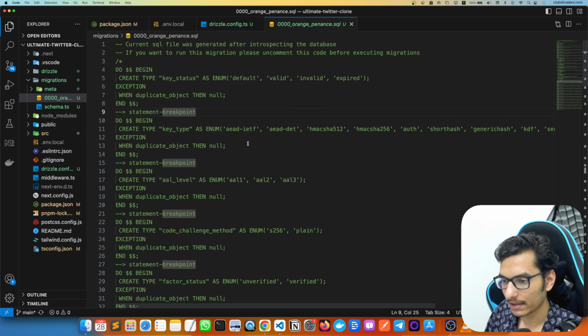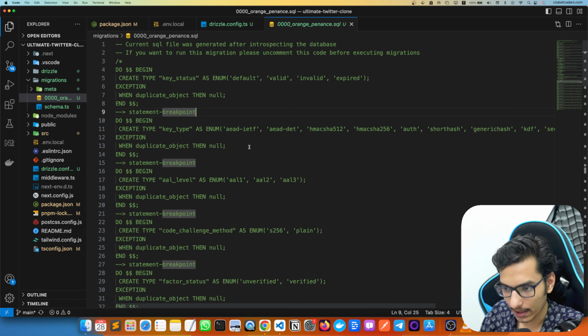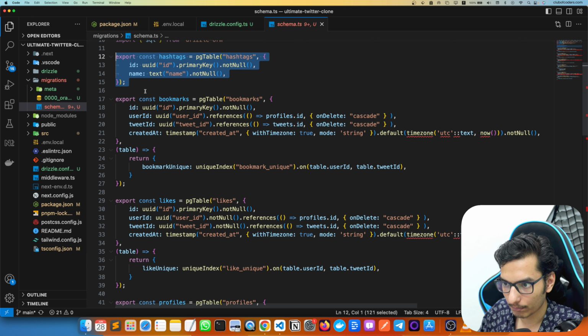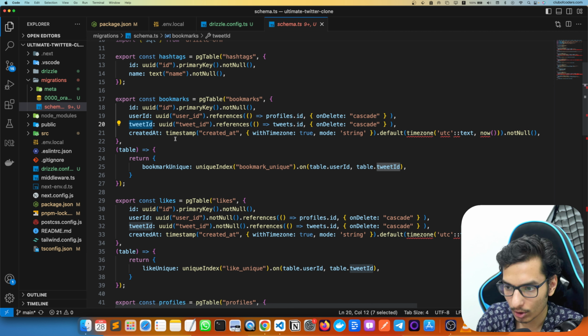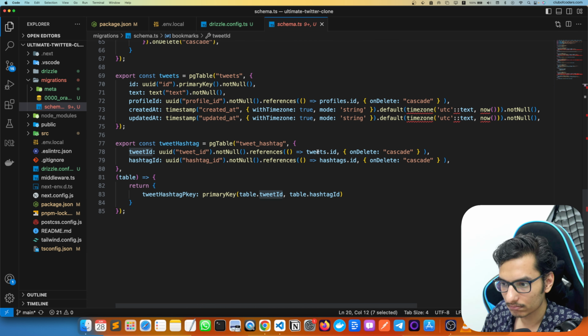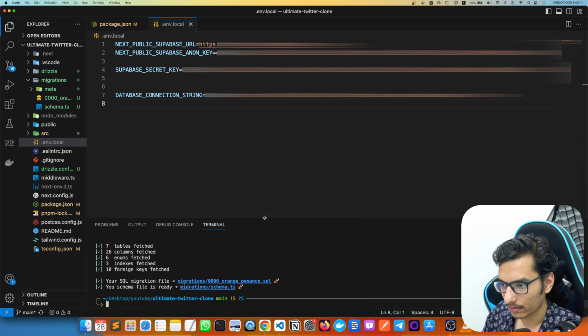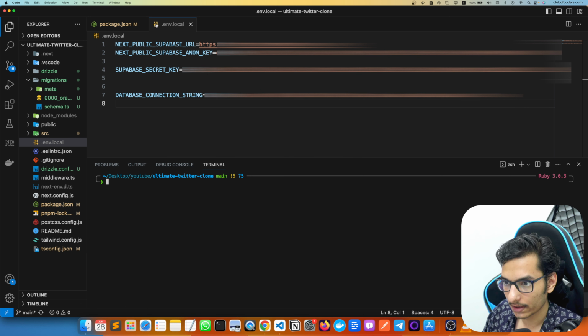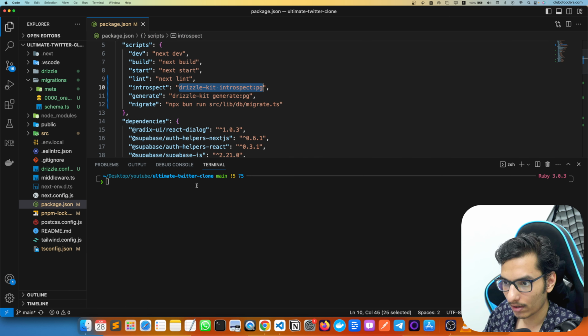So what is happening here? First of all, it found out the difference between our current database tables and the previous one. So it found out that we need to create a few more things here, like user ID, tweet ID, because if you see in our Supabase database, we have tweet_ID. This is not the naming convention we are using. That's why it is generating this. So instead of this, let's remove the whole thing. We don't need to introspect for now.